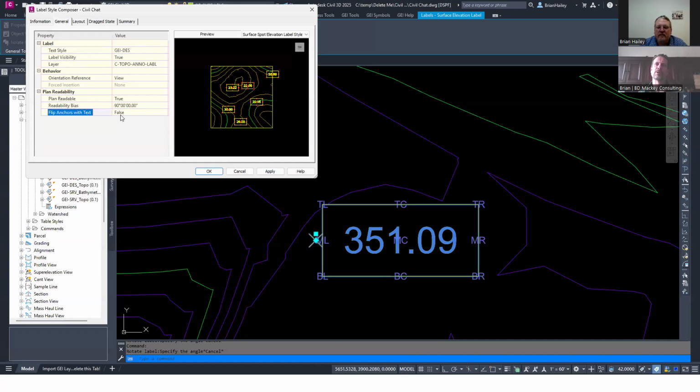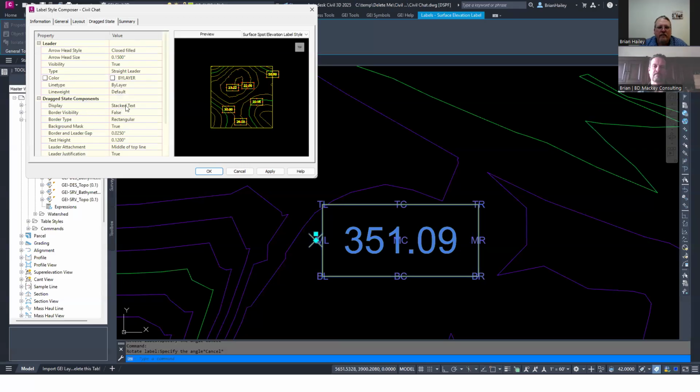You have a follow-up question on this. Does flip anchors affect the stacked text as composed option? So it does sort of, right? So you're talking about the drag state here where it's set to stack text or as composed, right?